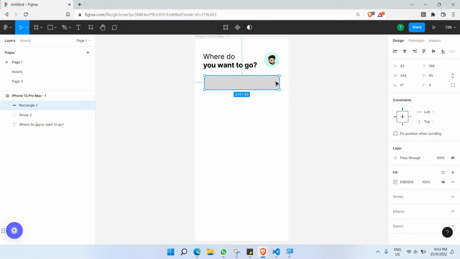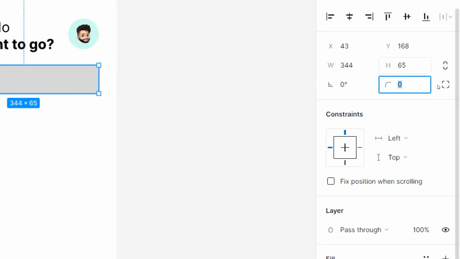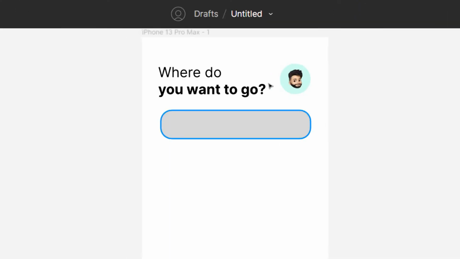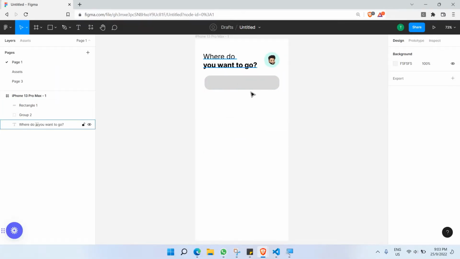Once I've made it here, I will be making the corners rounded, because it's better to have rounded corners for most of the components. So in this case, I'll be placing about 25. Will that be enough? Yeah, perfect. 25 is just perfect for this particular search bar here.